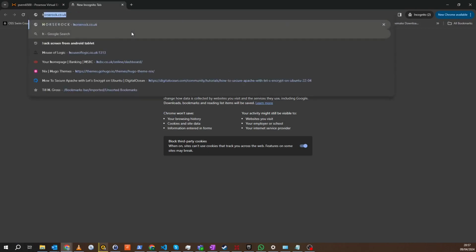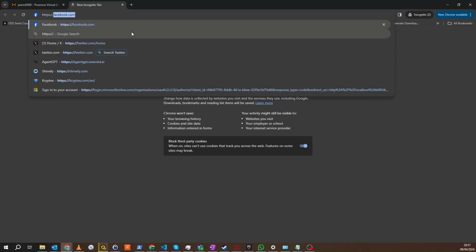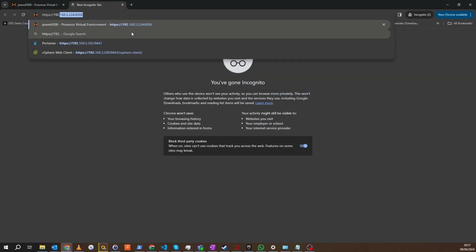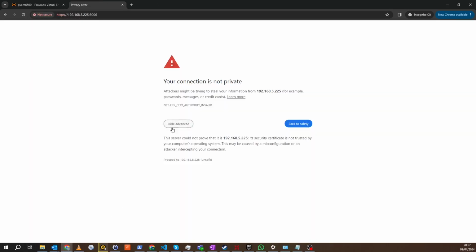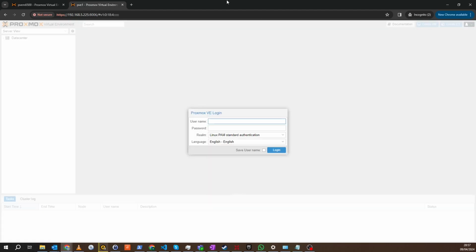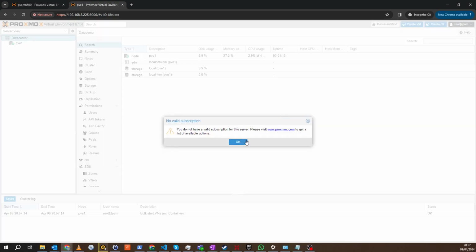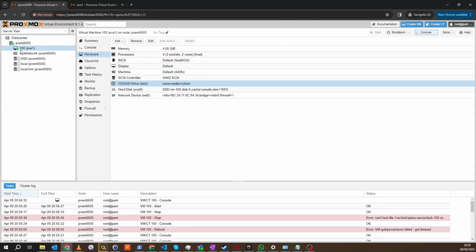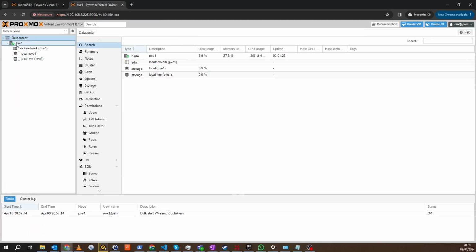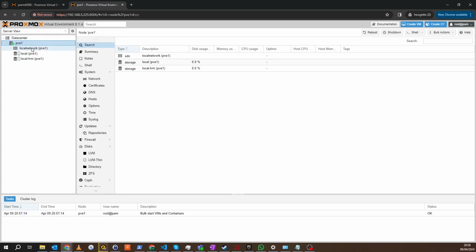If we go in now and we do HTTPS 192.168.5.225, not 224, because that's the host level. Click through the certificate warnings, and then we can put in our username and password, and we'll get a warning about licensing, invalid subscriptions. We can just hit OK to get rid of that, and there we go. So we have the PVE M6500 at the top level, and we have PVE 1 operating at the guest level.